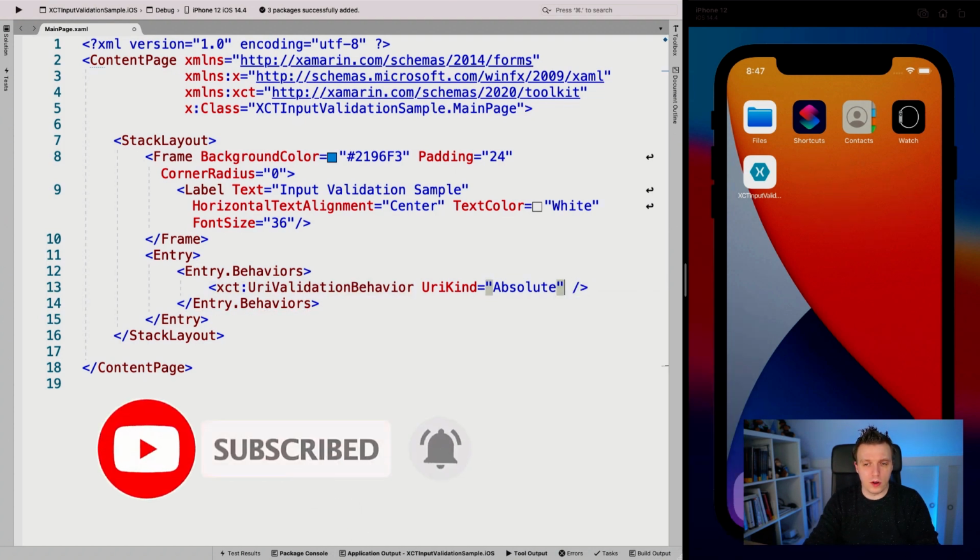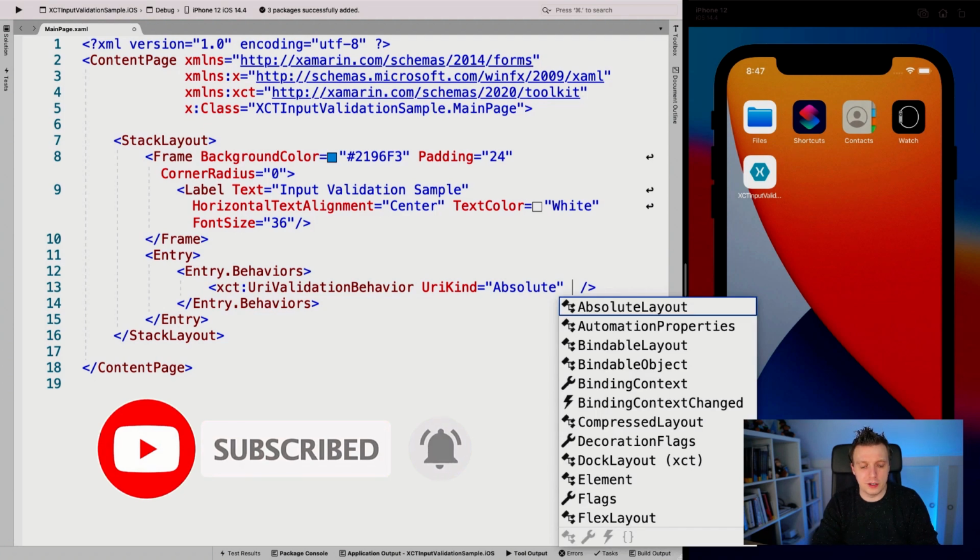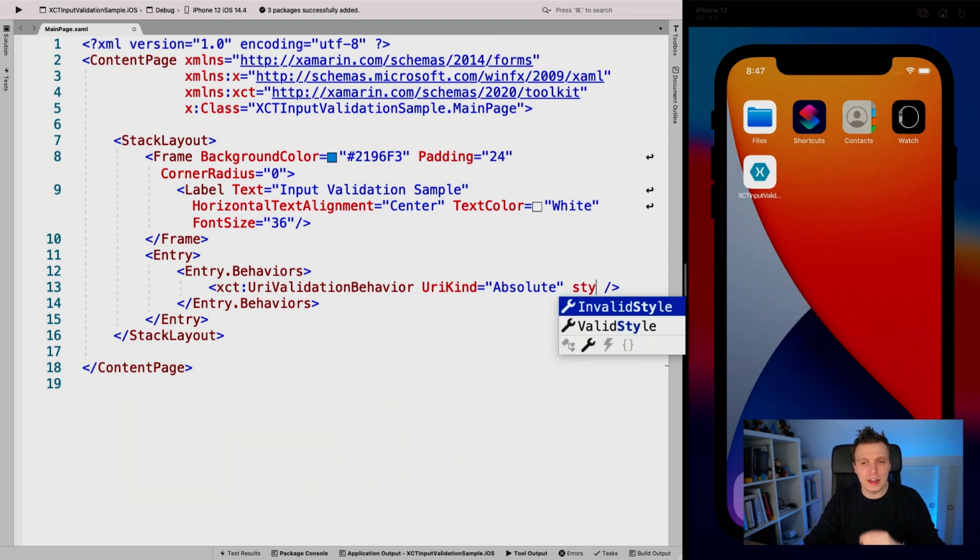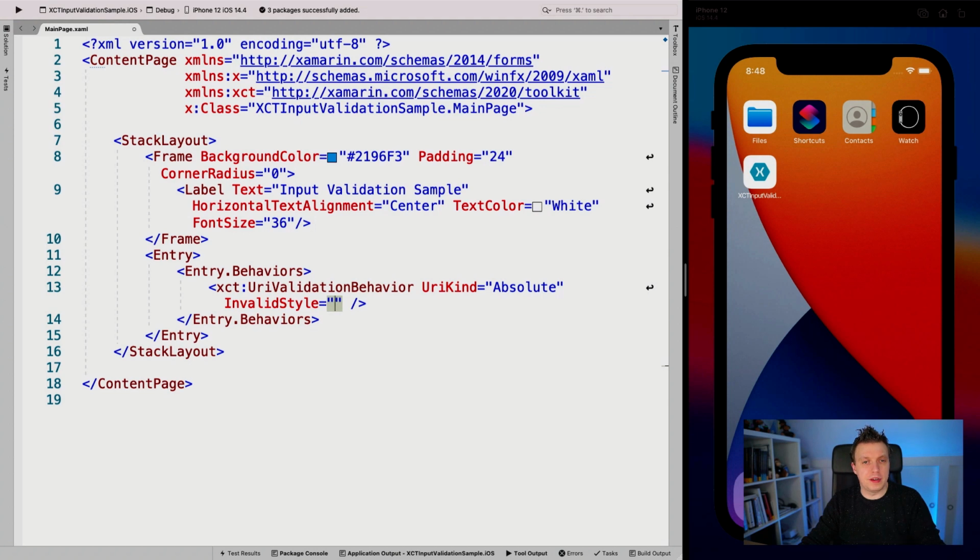Actually, there's one other cool thing about all these validation behaviors, and that is you have an invalid style and a valid style. So you can say whenever it's invalid, you can apply a certain style to let the user know that something is wrong. So let's implement this style.